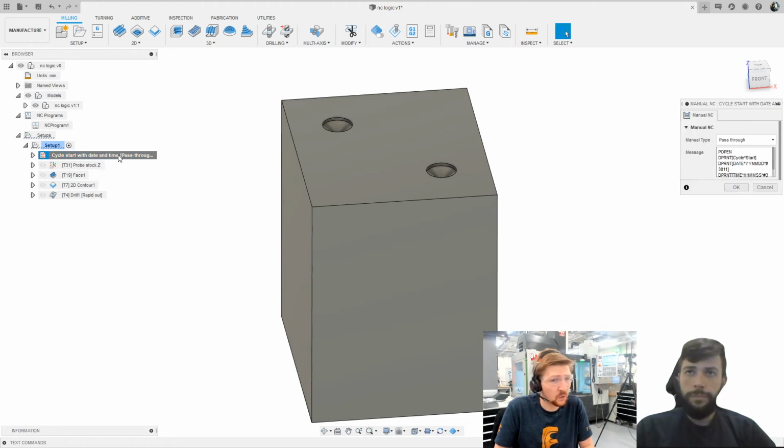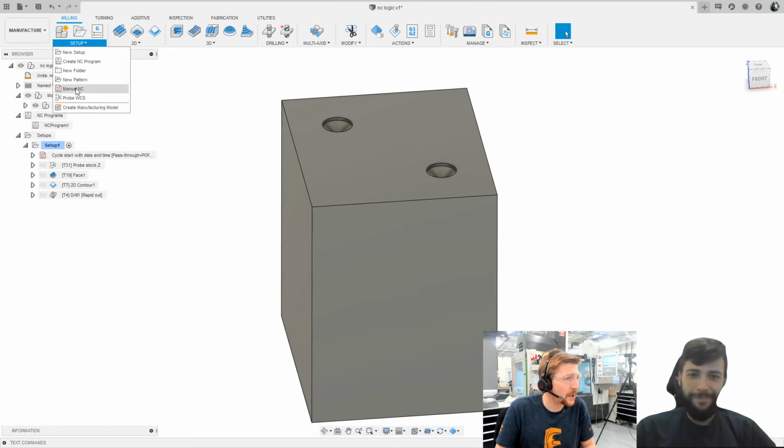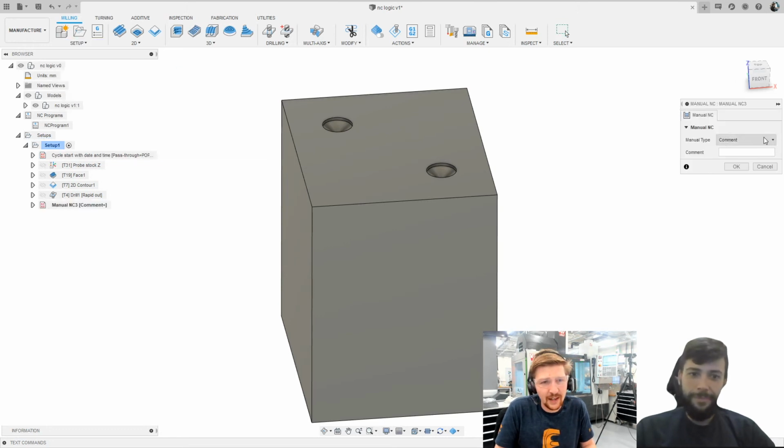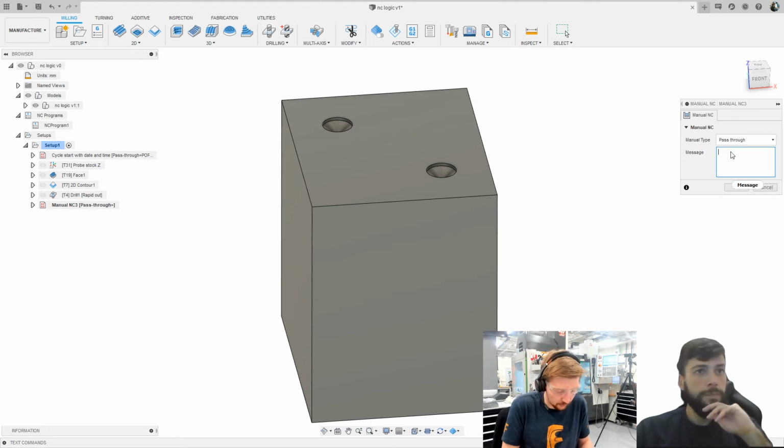So if we're going to have a quick look at what I've got on here, this is a little bit more than the cycle counter, so I'm going to stop jumping ahead of myself, because I keep jumping ahead of myself far too much. Let's go back to manual NC. Let's do pass through, and let's write out our cycle counter again.